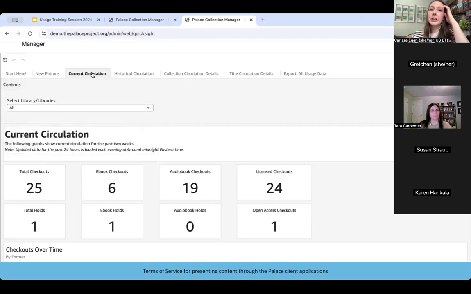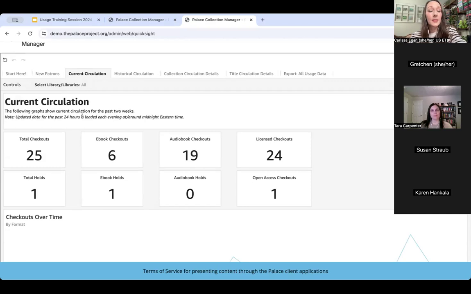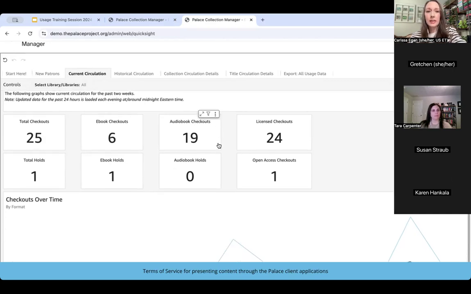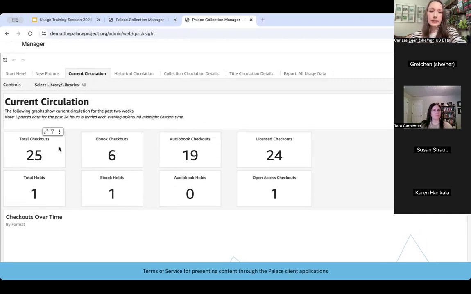If you want to see circulation information for a specific time frame, that's when you would go to the historical circulation tab, and then you'll have the ability, and I'll show in just a minute how you can modify that. But then the boxes below that for each of these tabs are exactly the same.